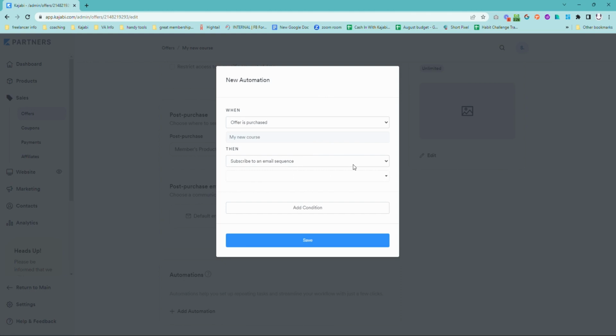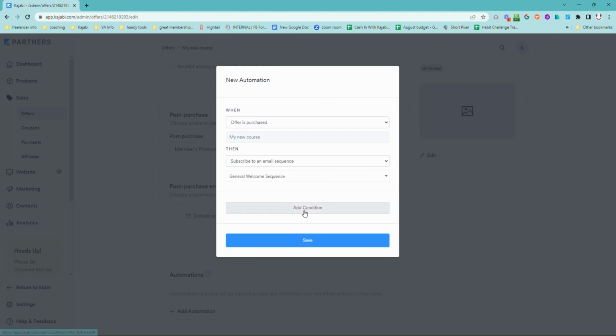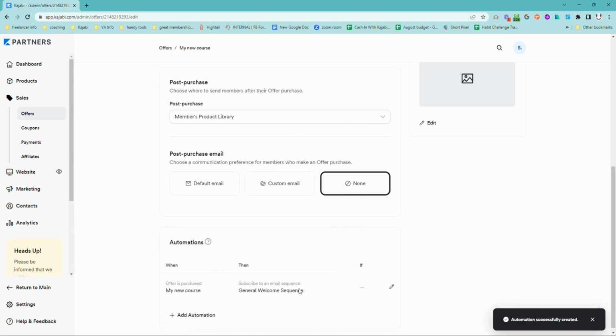So for subscribe to an email sequence, it's pretty easy. You just go and choose the sequence. So you do need to have the sequence set up first, and then you can just go and find the one. I don't know if I've got one in here. Let's pretend it's this general welcome sequence. That's a welcome sequence for the course or for that particular offer, and then save. And then that is automatically going to add someone into that sequence.